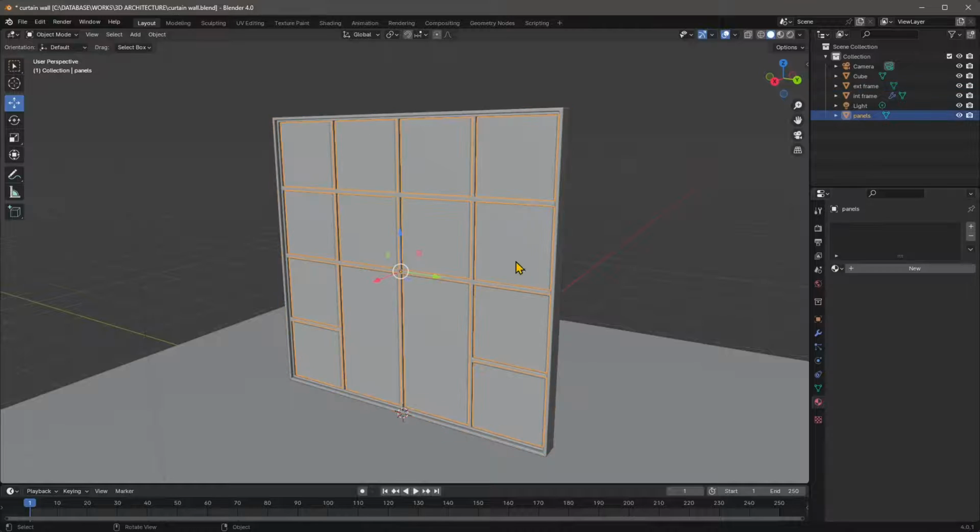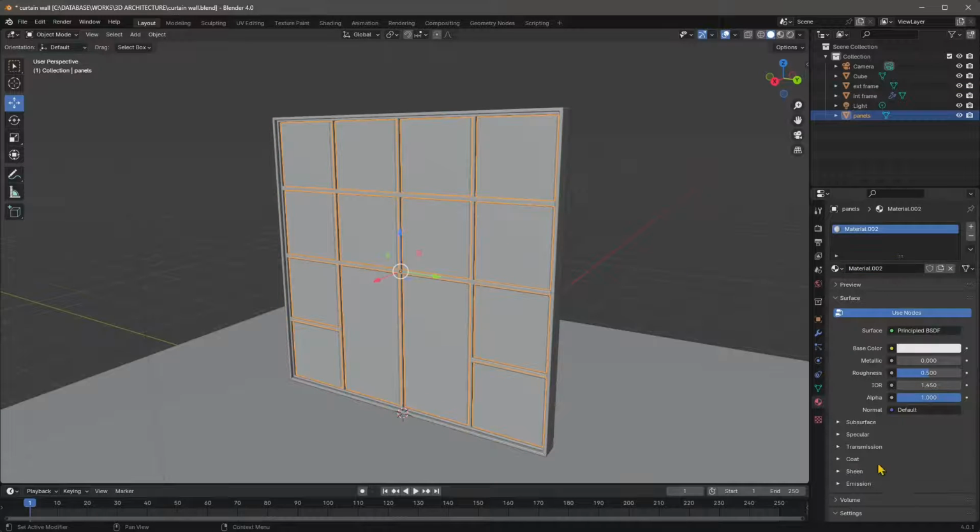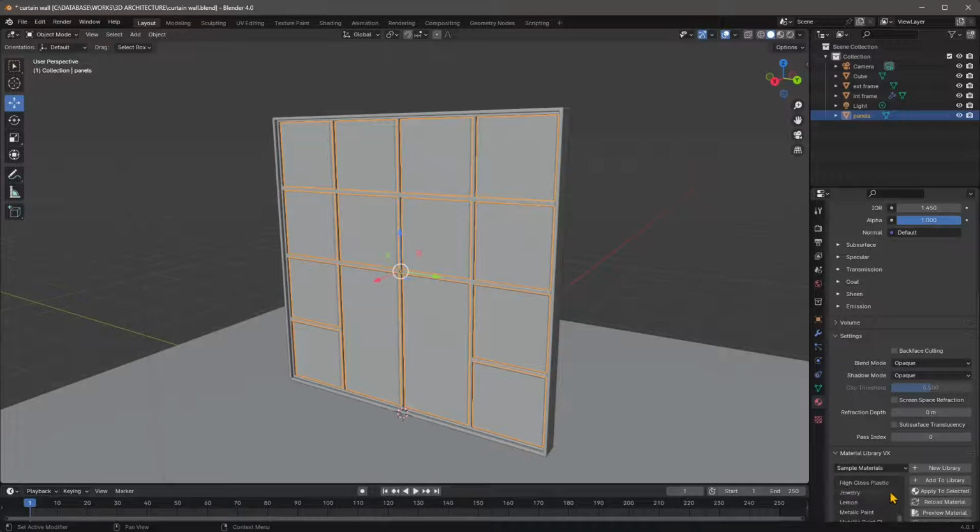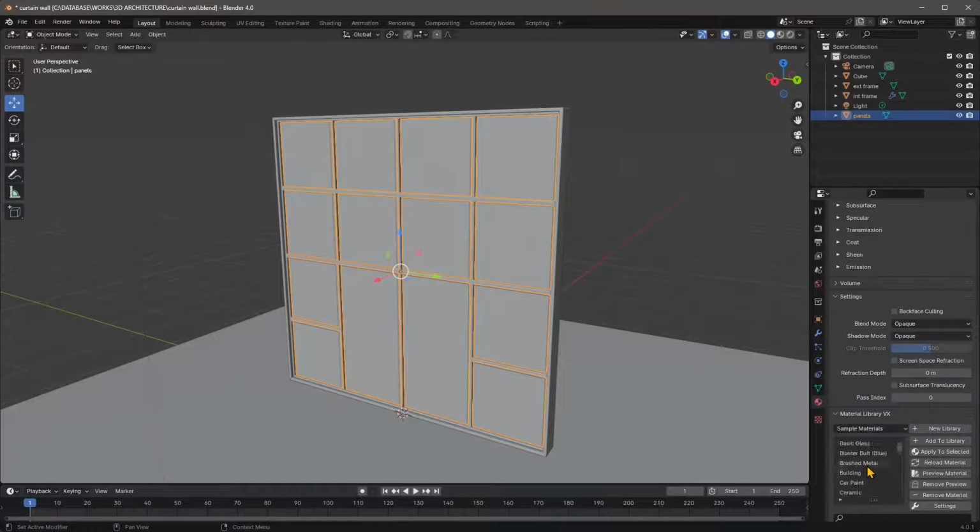I'm going to use one of these. Well, you have glass there for the facade. So let's create a new material also for the glass. I'm going to go for basic glass in this case. So it's really simple glass. Now apply to selection.